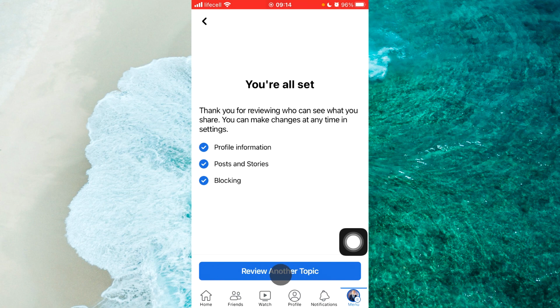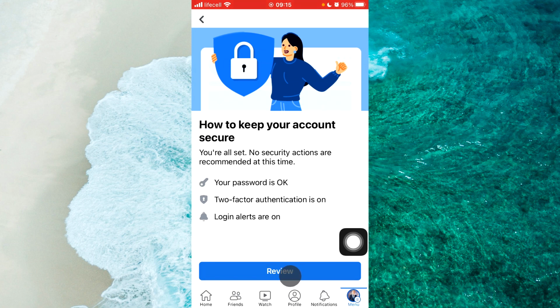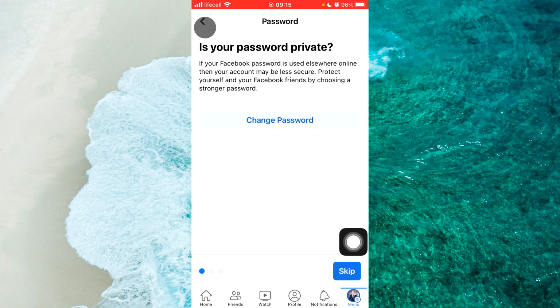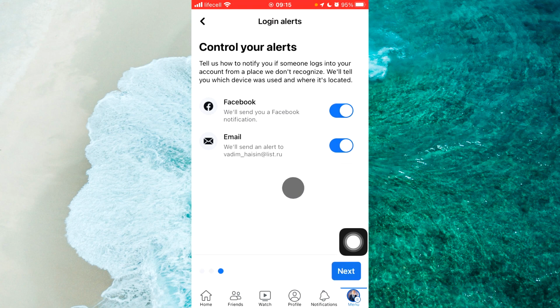Then review another topic. Tap on how to keep your account secure. Tap review. So basically here you can change your password. We just skip it. Then you can enable two-factor authentication. Then tap on next and control your alerts. You should enable two options, Facebook and email. This is control your alerts.